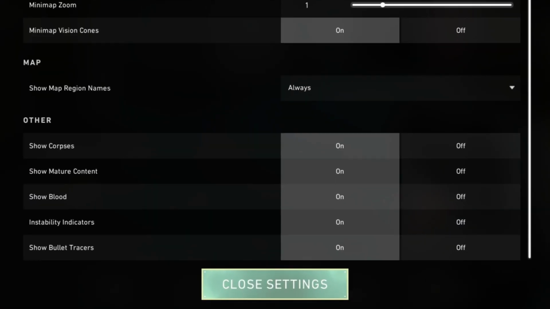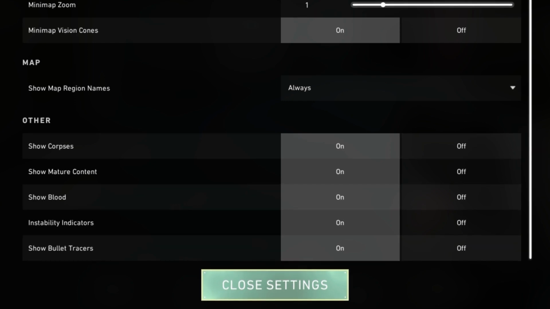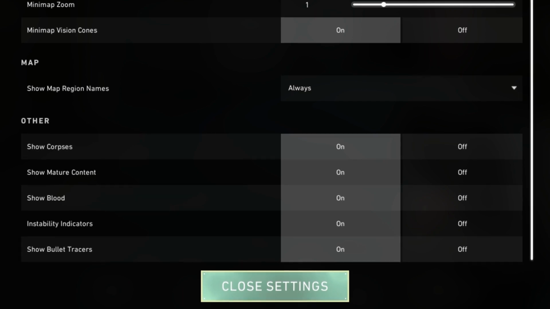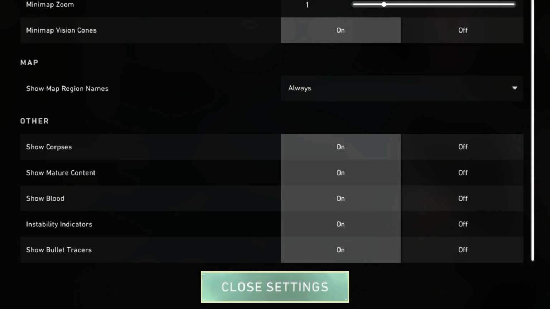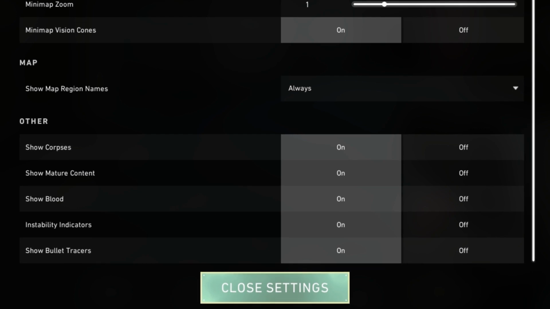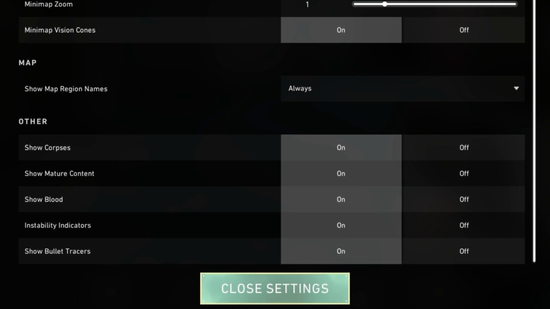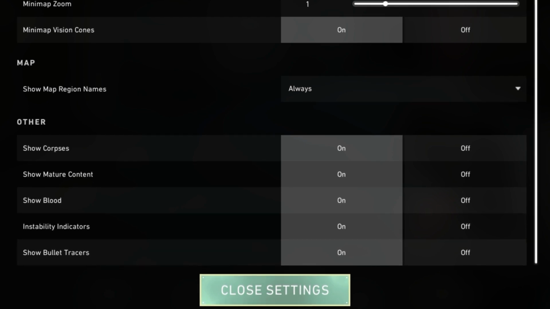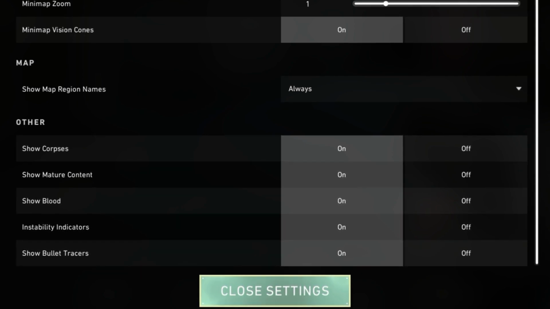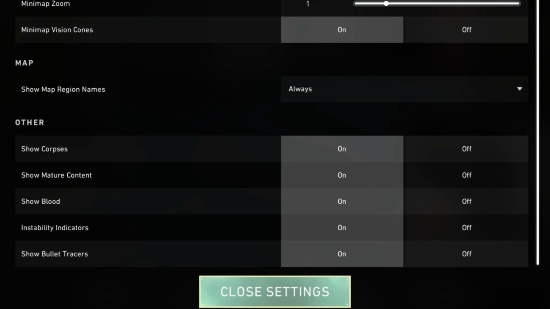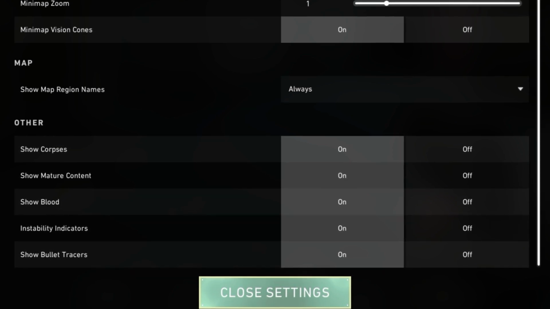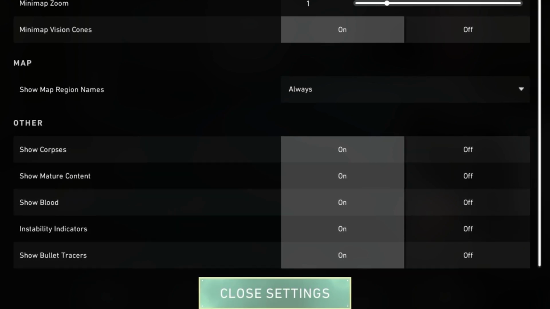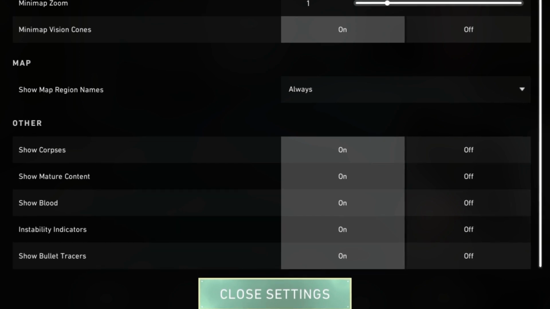And for the final section, we got some other miscellaneous settings we can turn on or off, such as being able to see corpses, which we highly recommend turning off since they may hide enemies behind them in certain situations. We can also toggle the mature content if we want to keep Valorant family friendly, or keep the mature spice in the game since Riot has already given it to us. Another option we recommend turning off is the blood. It can easily be a distraction from other moving objects in a big fight, or you can keep it in if you want to keep your game immersion high.